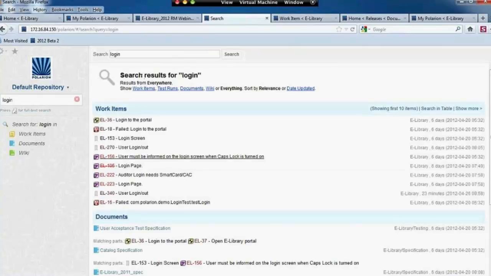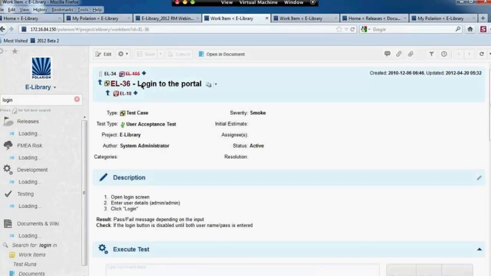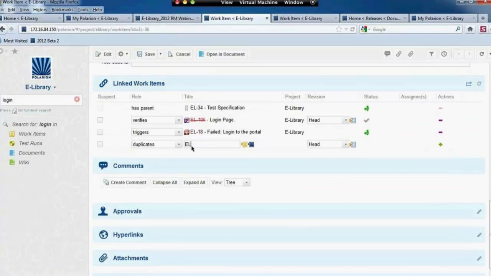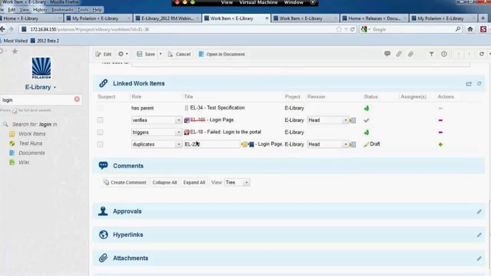Right away, you can see that it pulls up an icon here which tells me this is a test case for logging into the portal. And what I'd like to make sure now is that this test case can also verify the requirement we just looked at, EL223. So I'm going to edit the work item links here, and we're going to add a new one. And if you remember, it was EL223. So I can either just type that in, or I could also pull up a search to be able to find that. And we want to be able to specify that this test case is going to verify that requirement. And then I'll choose Save.